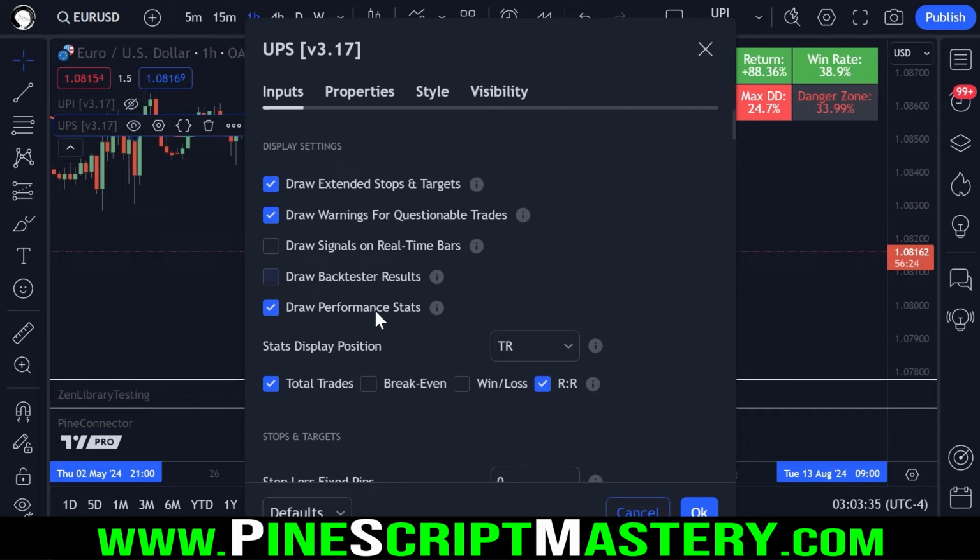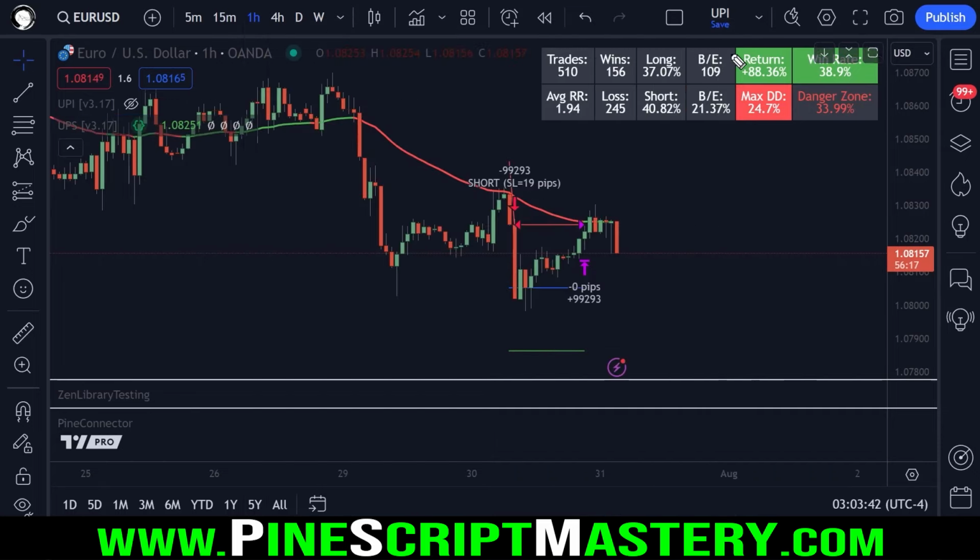here and display more stats here. So if I turn on break even and win loss, now we can also see our break even rate, so we can get an idea of how commission drag will affect our system. We also have a breakdown of our win rate and loss rate based on direction, so long winning trades and short winning trades, break even count, and the overall system stats.